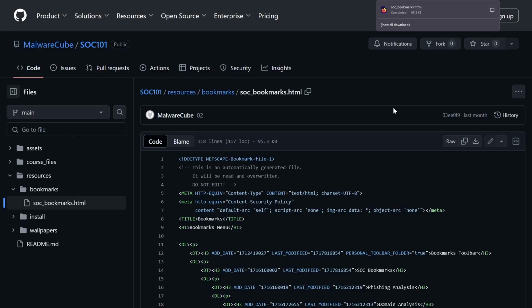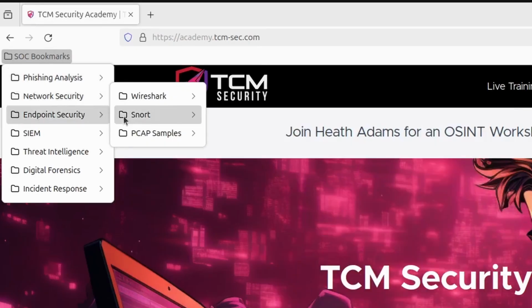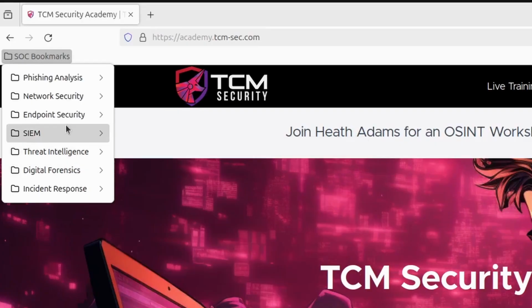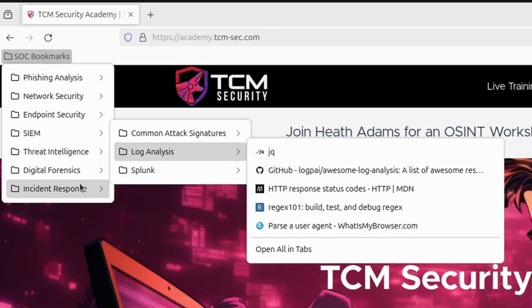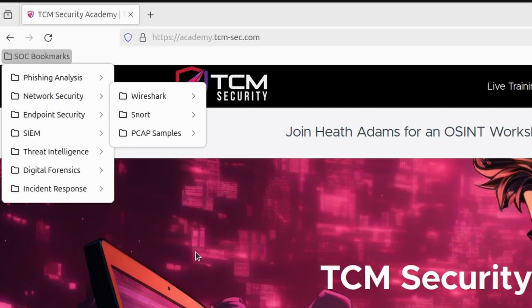I'll link some documentation below on how to actually import a bookmarks file for a number of different browsers. When you do that, you're going to have access to a number of different curated resources and links, a lot of which we cover in the course, and some just for your additional reference or learning. It's all just meant to be a nice takeaway for you to reference in the field, or just for you to have as you continue on your journey.